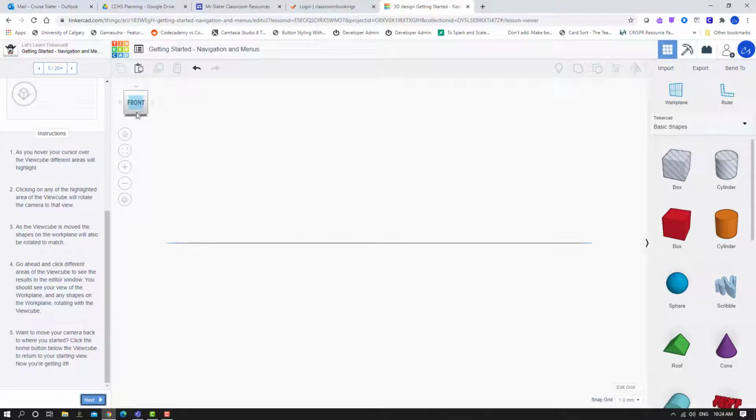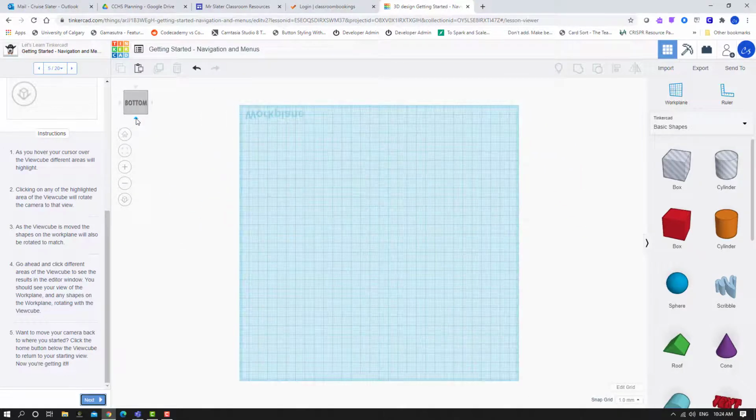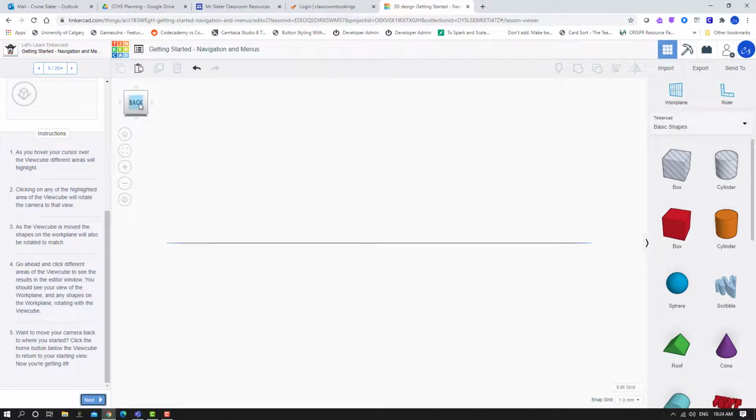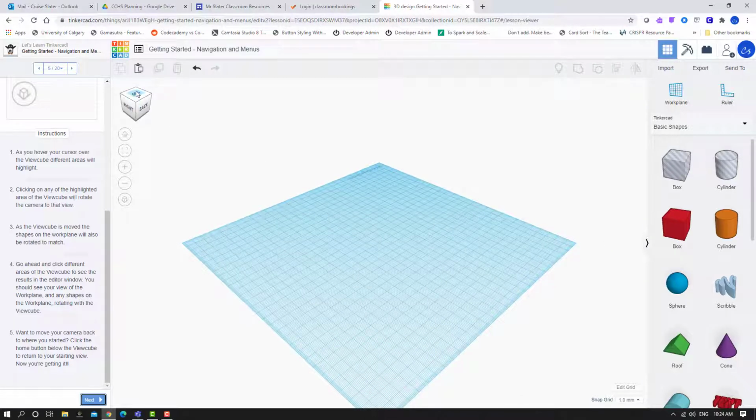I'm guessing if I click down here on this arrow, I'll go to the bottom. These are orthographic views looking straight onto a shape. And if I want a perspective view, if I click on the edge of the cube, I'll get an angle. I can click on the corners as well. So go ahead and click on different areas of the view cube.